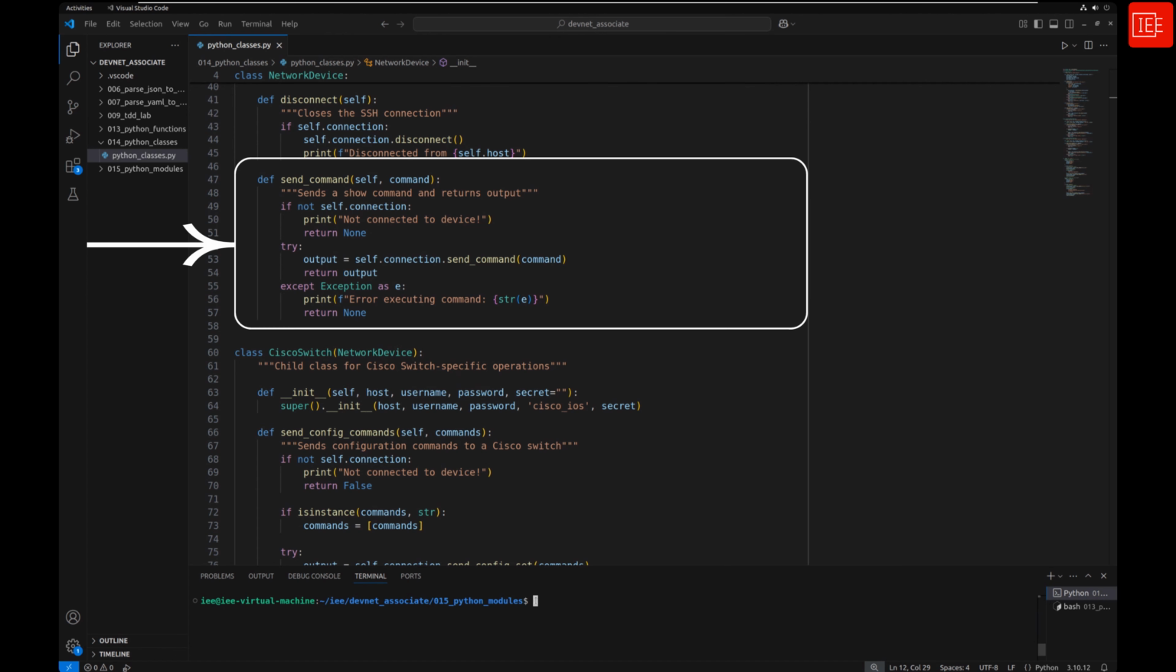Next is the send_command method. This is for running show commands, read-only commands. It first checks if we are connected. If not, it warns the user. If connected, it sends the command via self.connection.send_command, and it returns the output. And of course, errors are caught and printed without crashing the program, since we are using a try except block.